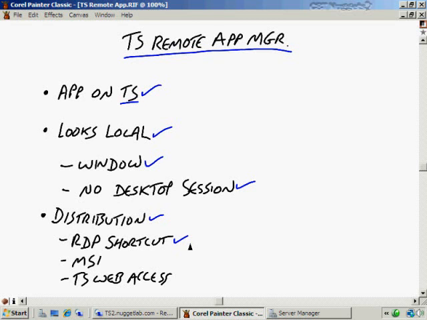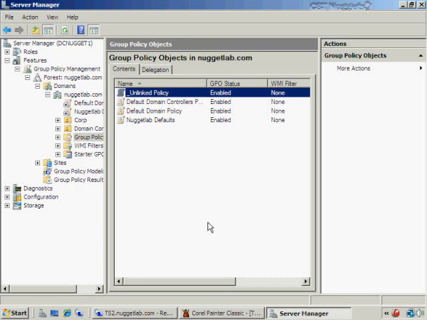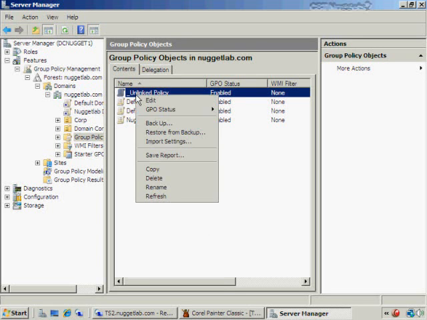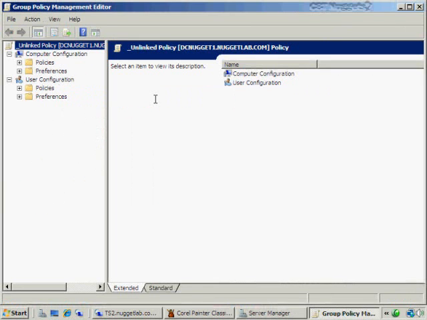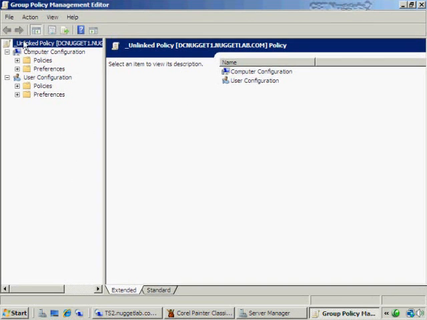Now, we don't really talk about this in the 70-647 exam, but just as a quick side note, making shortcuts available is actually easier than it used to be. I'm going to go to a generic unlinked policy that I have here and show you how that can be done. This can be done under Preferences. This is not really part of the exam objectives for any of the Windows Server 2008 exams right now, because this came out after the exam objectives were written.